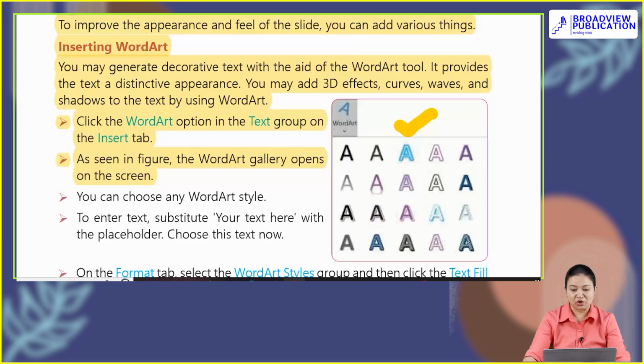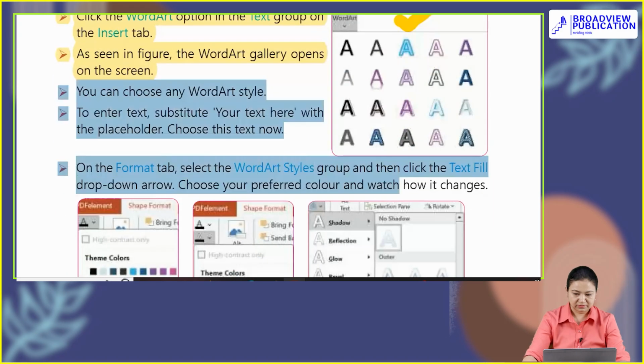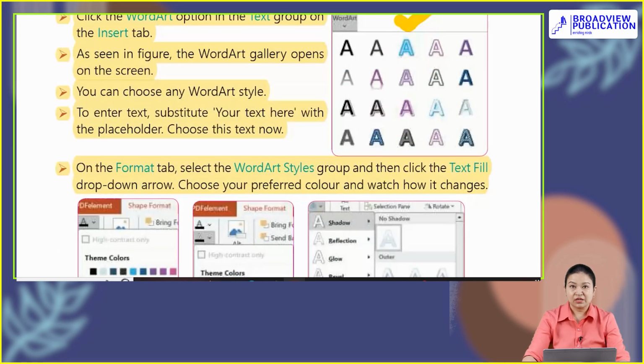As seen in the figure, the WordArt gallery opens on the screen. So this is your WordArt gallery, from which you can choose different letter styles for your text. You can choose any WordArt style. To enter text, substitute your text here with the placeholder.